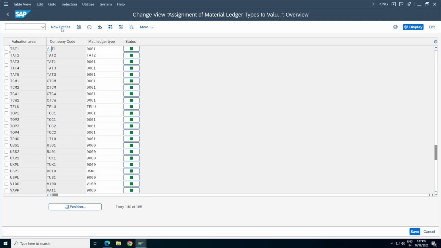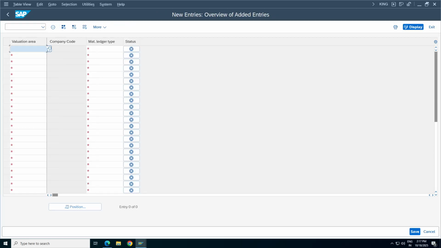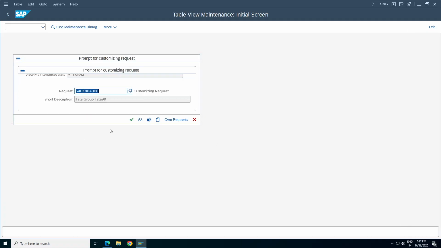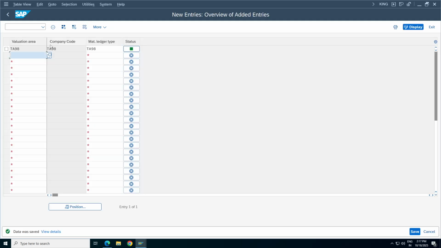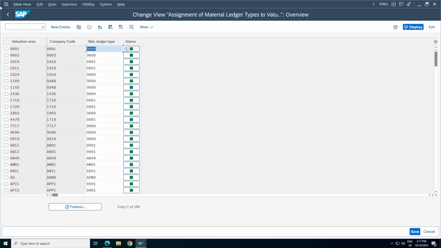So we don't have it here, so it's a new entry. So give your TA98 here. And what is your material ledger type? We have defined the same thing as the same identification. Press enter. So this has to be in the green color. ML currencies are already in FI. Okay, click on save. So continue. This is okay. So your valuation area is nothing but your plant. Company code is your legal entity, and your material ledger type is used for updating your currencies for all your inventory related transactions, and the status should be in green mode.